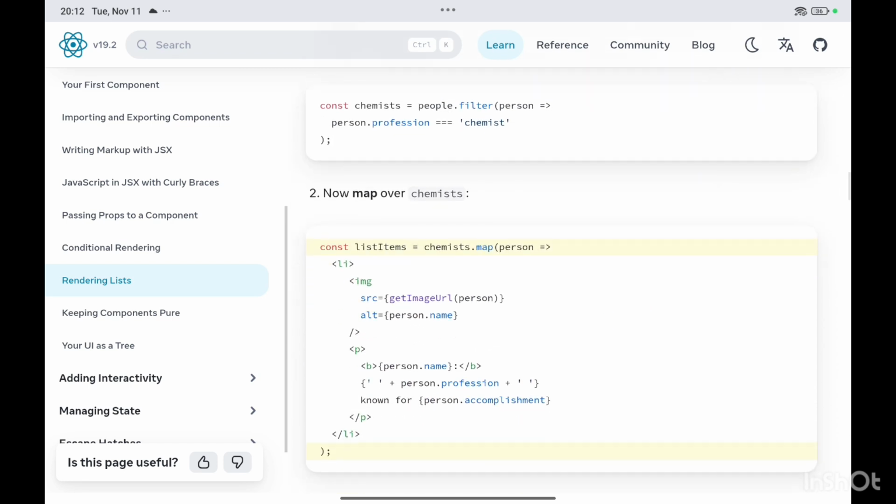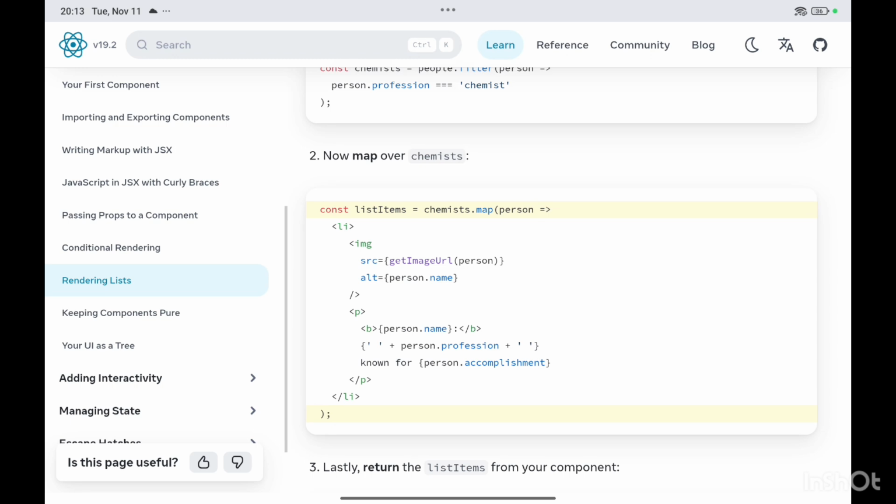And then for now we have the data in chemists, so now we can map over it.